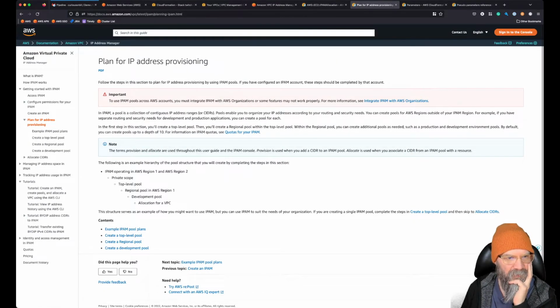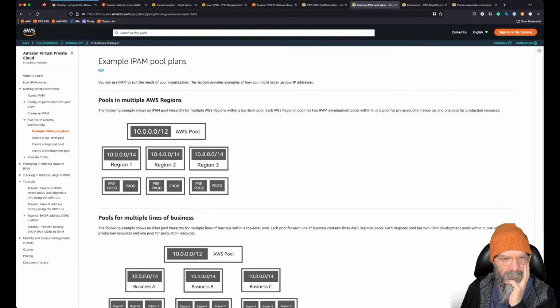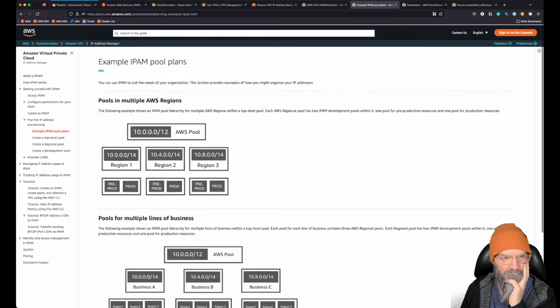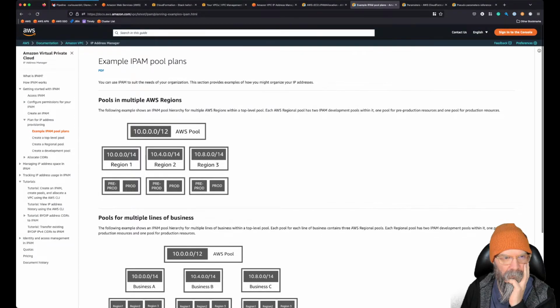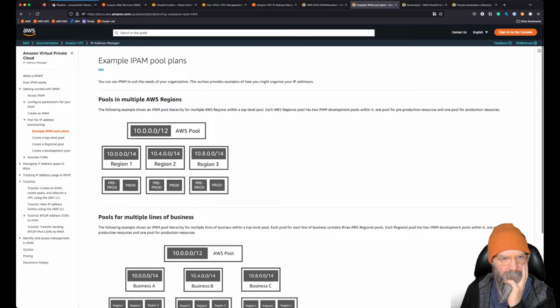They had a nice little picture in one of these when I was looking at it. Here it is. So really what we're doing here is we're saying create a pool with a /12, and then... what's this saying? It shows an IPAM pool hierarchy for multiple regions with a top level pool. So this is our top level pool. Each AWS regional pool has two IPAM development pools within it, one pool for pre-production and one pool for production.